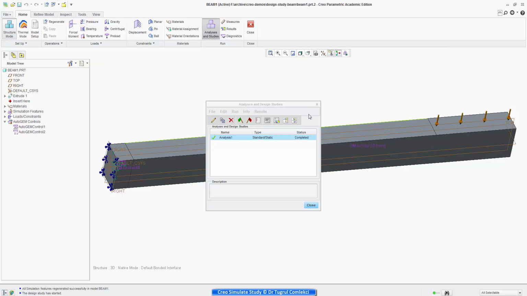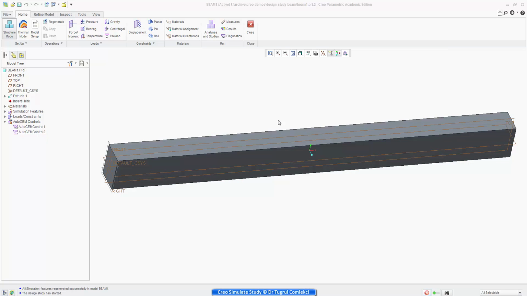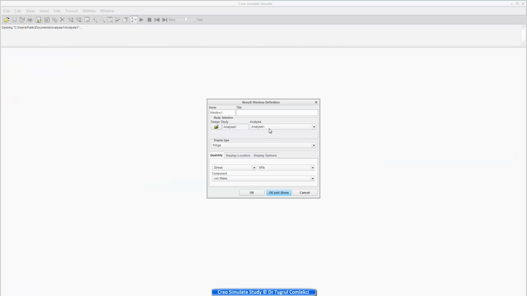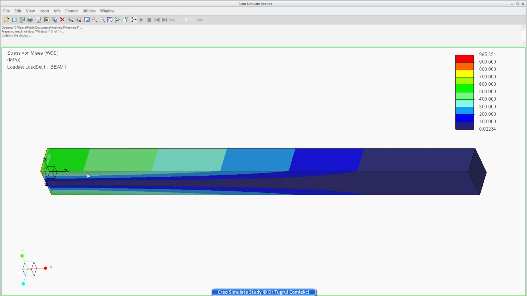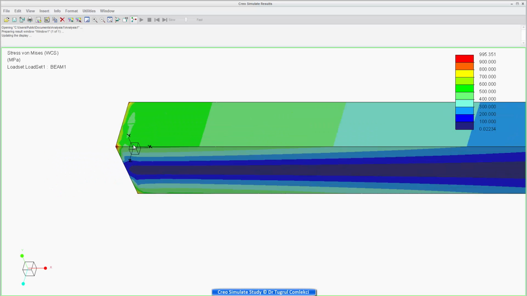Let's close that and then look at the results. So looking at the results at the base, they're slightly modified now. There are still quite sharp stress concentrations, but when I do my optimization on this beam, that volume region will be effectively excluded.